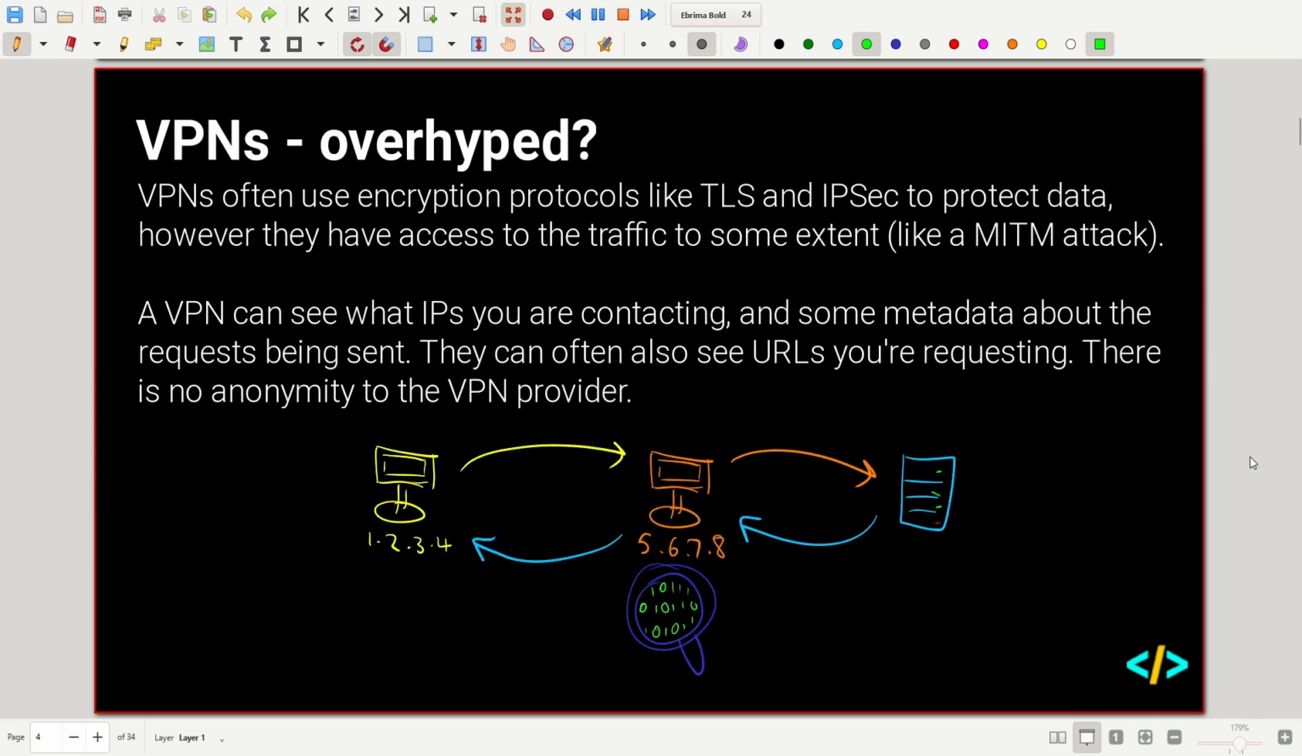But the thing is, they aren't complete anonymity from all parties. VPNs use encryption protocols like TLS and IPsec to protect data, but they also have access to the traffic to some extent. You can imagine this as a man-in-the-middle attack, since it looks very similar. Because all of your traffic is routed through the VPN, it can see what IP addresses you are contacting, and sometimes also some metadata about requests being sent. If stuff is sent in plain text, the VPN can snoop in on that.